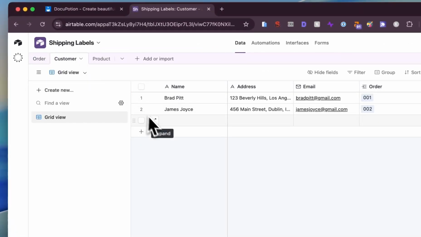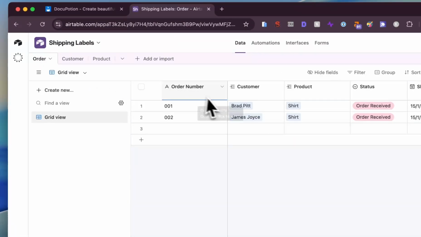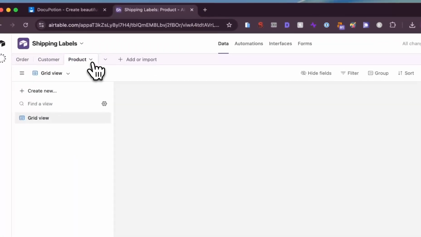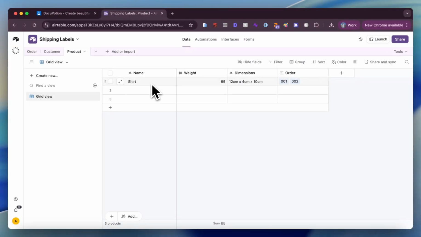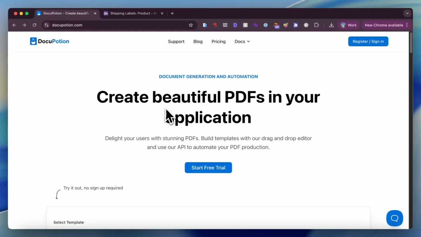So if we look at our customer table here, we have a single customer that we can link to. And similarly with product, we're linking to the product inside in this table here. In order to generate PDFs of our shipping labels, we're going to be using a tool called DocuPotion. DocuPotion is a document generation automation tool that has a specific Airtable integration.